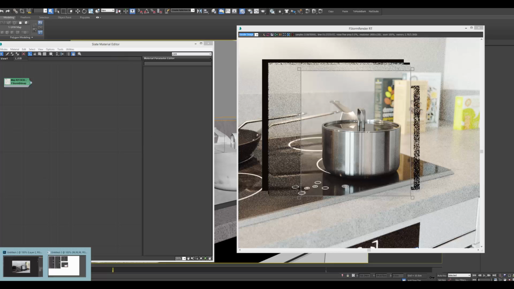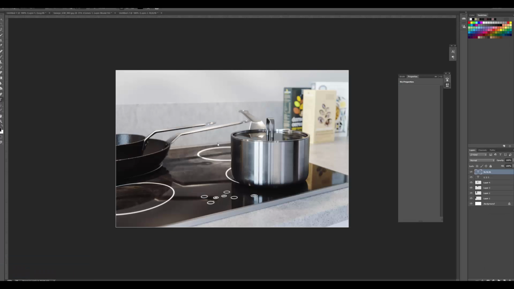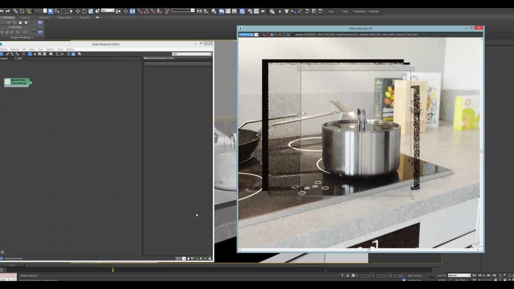Hello guys, quite a few people wanted me to do a tutorial on this anisotropic material in FStorm. So I just wanted to quickly show you how I did that. So here you can see it's rendering.